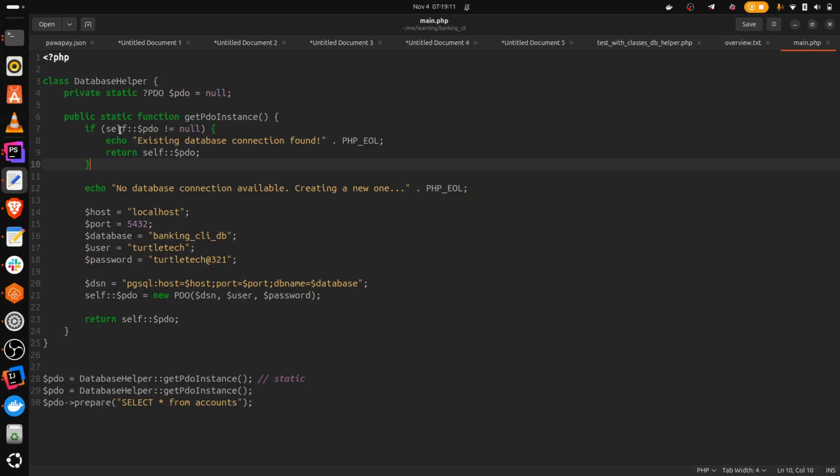So here's our database helper for now. We might need some other methods eventually to help us execute select statements, delete statements, update statements, insert statements. So we will be creating them soon, so just watch out for that. So this will be all for the database helper.